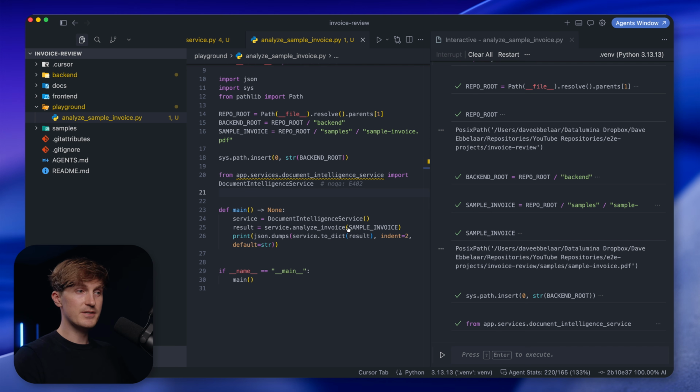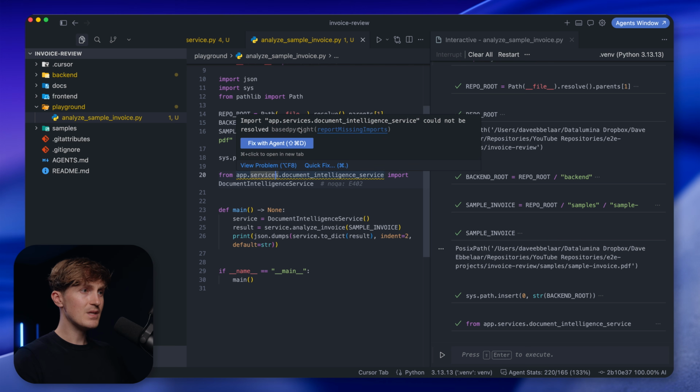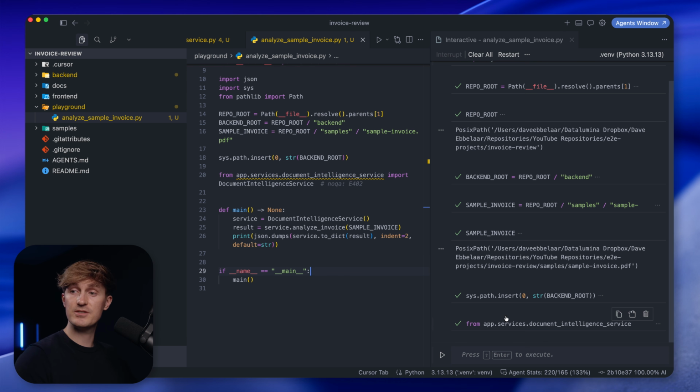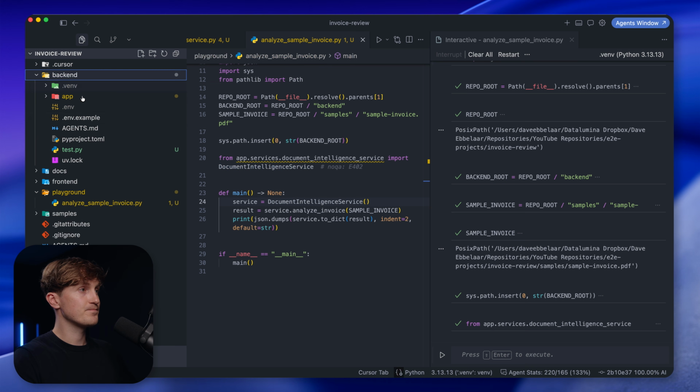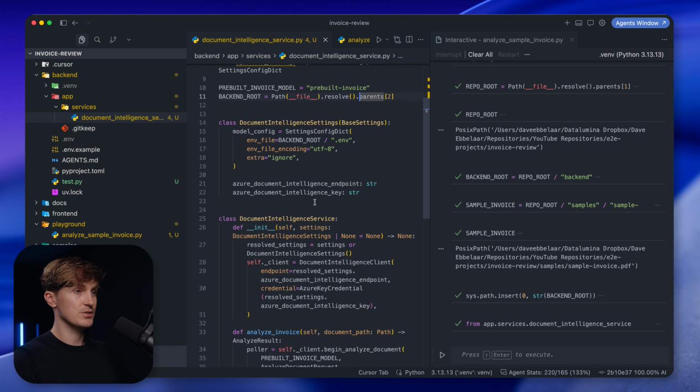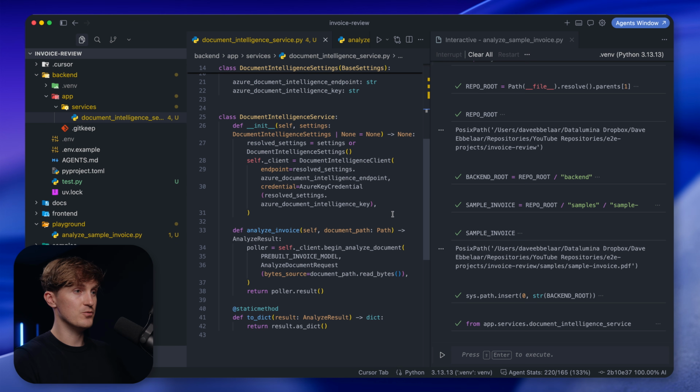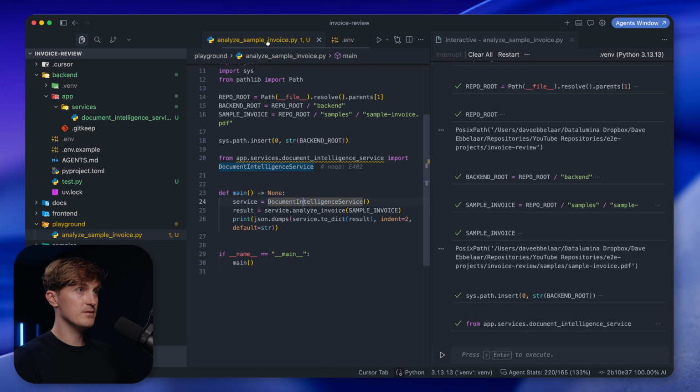Here you can see that my IDE, in this case base Pyrite, is still giving some issues on this import, but this is incorrect because the import just resolves fine. And now here we have a main function where we're going to create an instance of the document intelligence service, which we just created over here. So this is just a clean way to, where do we actually make the call? Begin analyze document. All right, looking good.